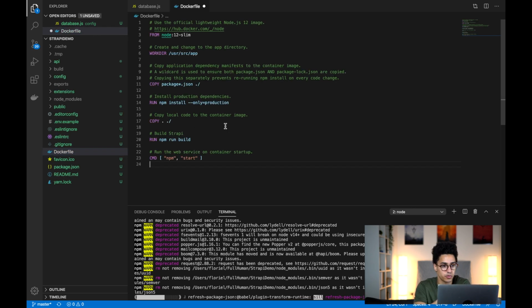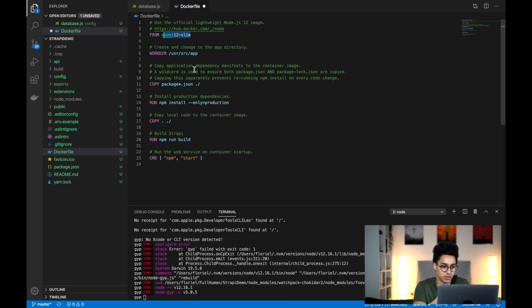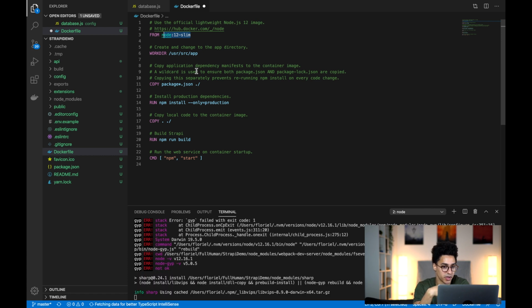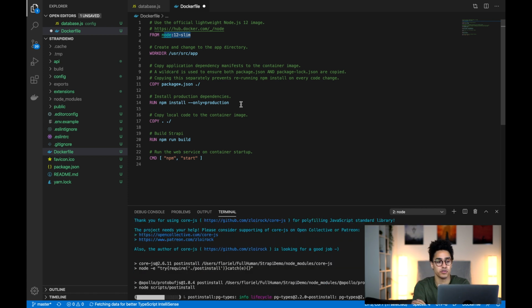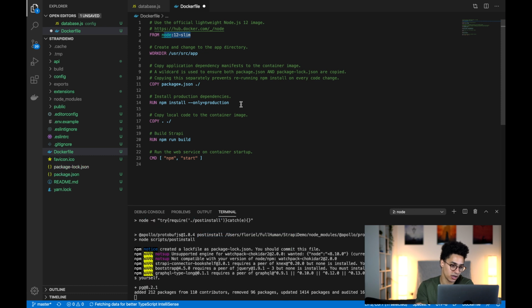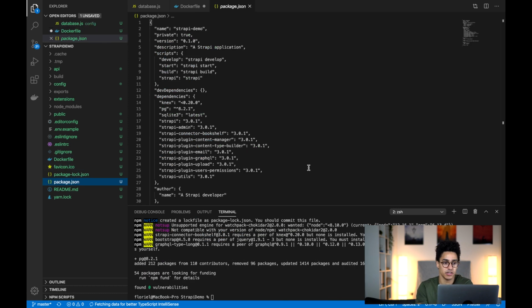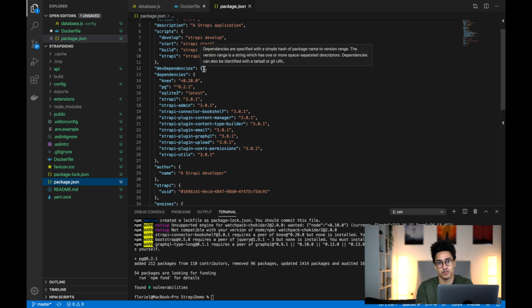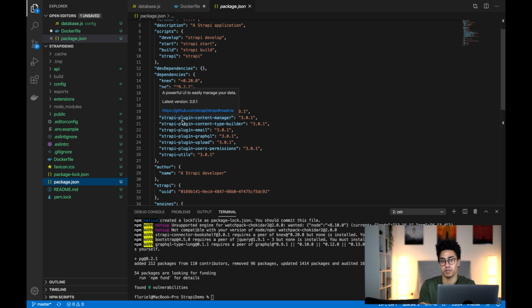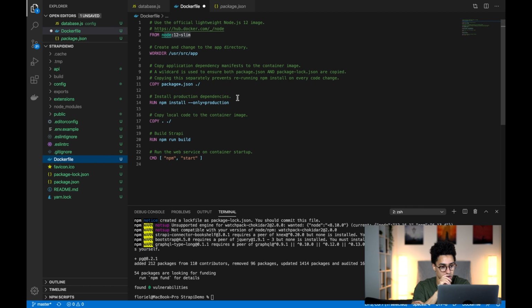It looks like this. So first we can use a lightweight version of Node.js 12 as the image. Then we are creating and changing to the app directory. We copy the application dependency manifest, which is package.json, the package lock. Then we are installing the production dependencies, because in production mode you don't need the development dependencies. You will see that you don't exactly have any dev dependencies anyway with Strapi at the beginning. But as you develop, maybe you will have some development dependencies. So you might as well use the only production in the Docker file.